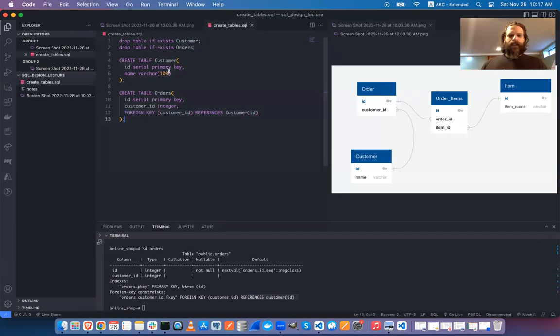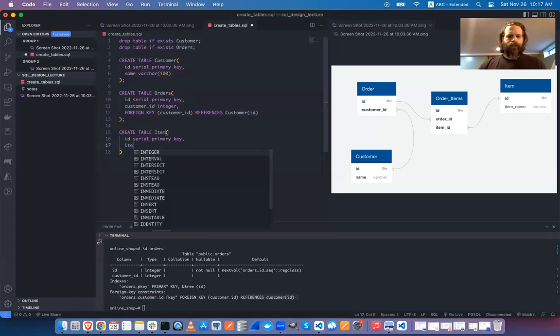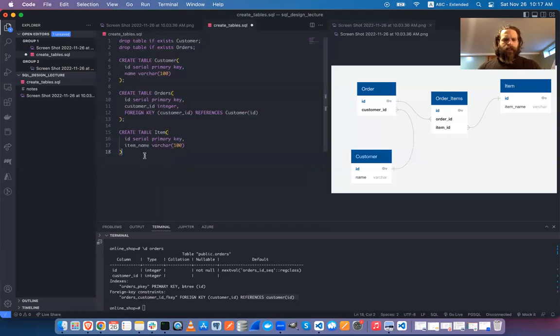Okay, so we've got customer, we've got order, and we could do item. We need an ID, serial primary key, and then item name. Okay, so that's I think pretty straightforward. And then this order items table.